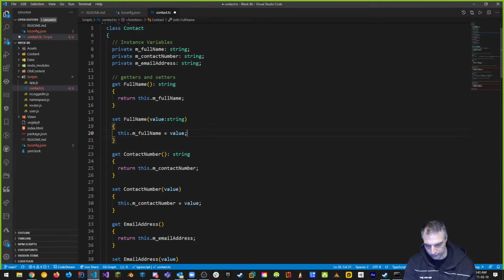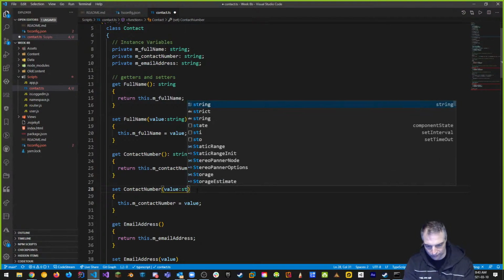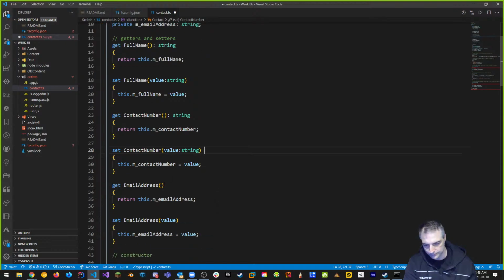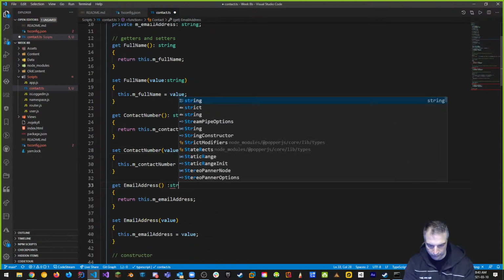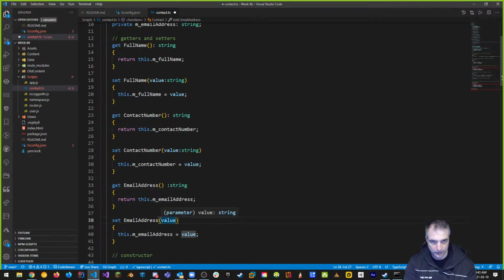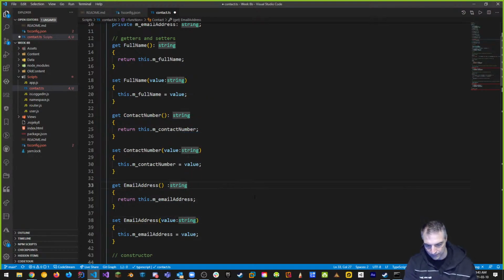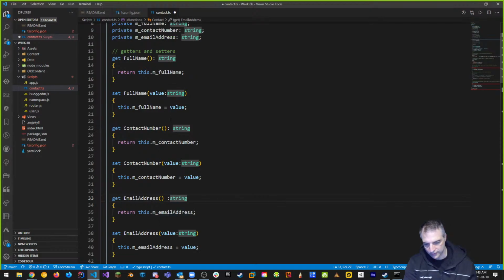The method is returning a string. This one, the parameter, is of type string. Notice I'm not putting a void return type after the set because it would error out. That's the one place you don't put a return type, after set. Getters and setters are special. They work slightly differently than everything else. Email address, again, we're going to return a string, and we're also going to take in a string. Awesome. So that takes care of all the type annotations we need for getters and setters.